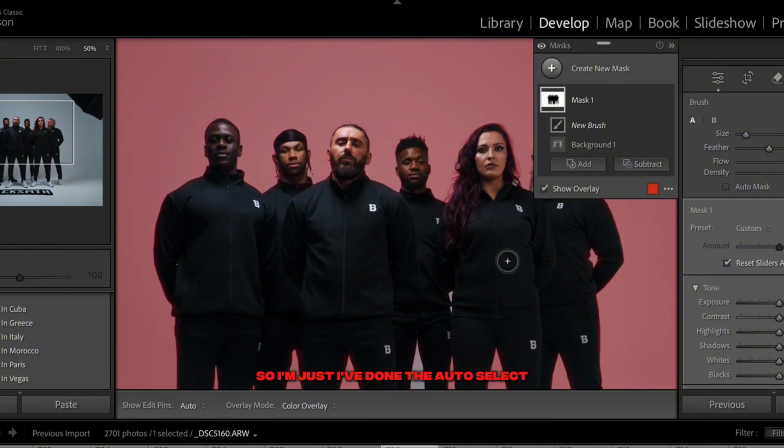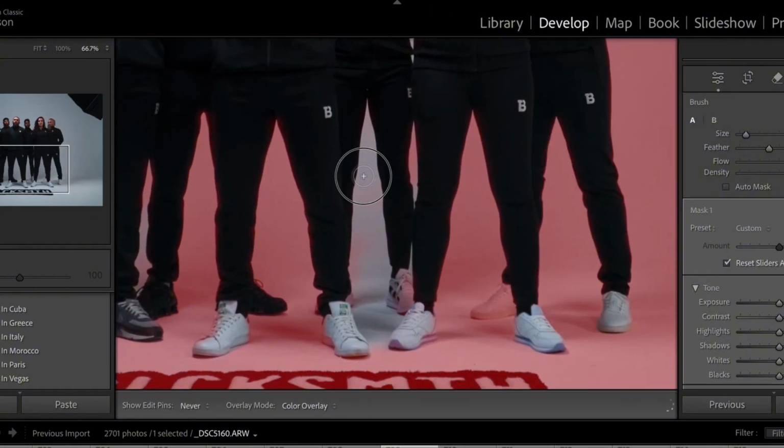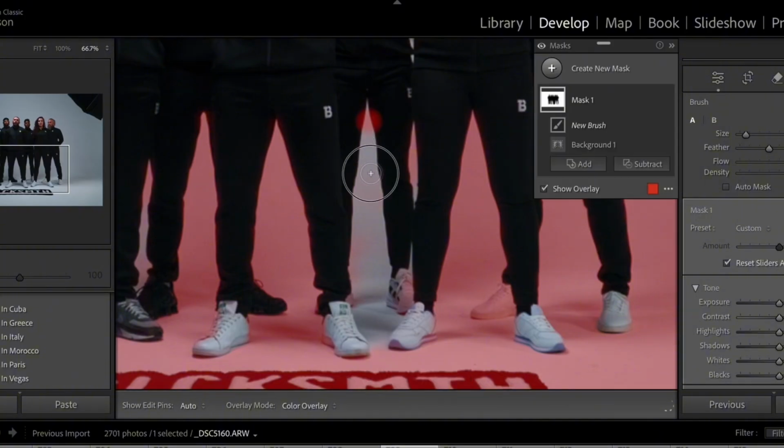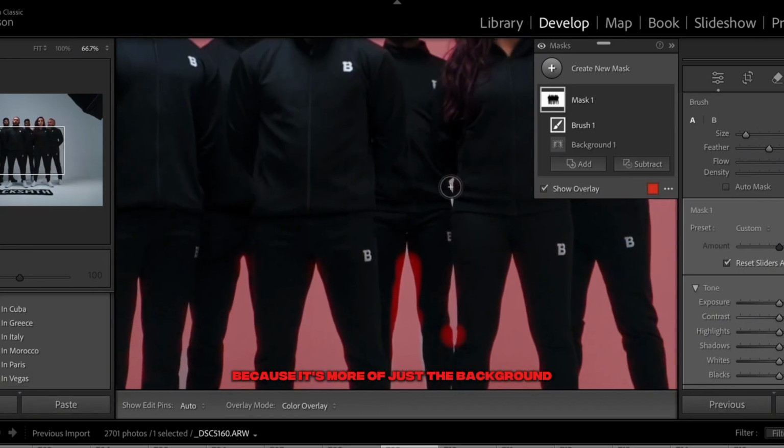I've done the auto select. I don't mind it being on their shoes, that's not a bad thing. It's not the end of the world. But just filling in that little gap there with the brush tool. Doesn't have to be perfect this bit because it's more of just the background.